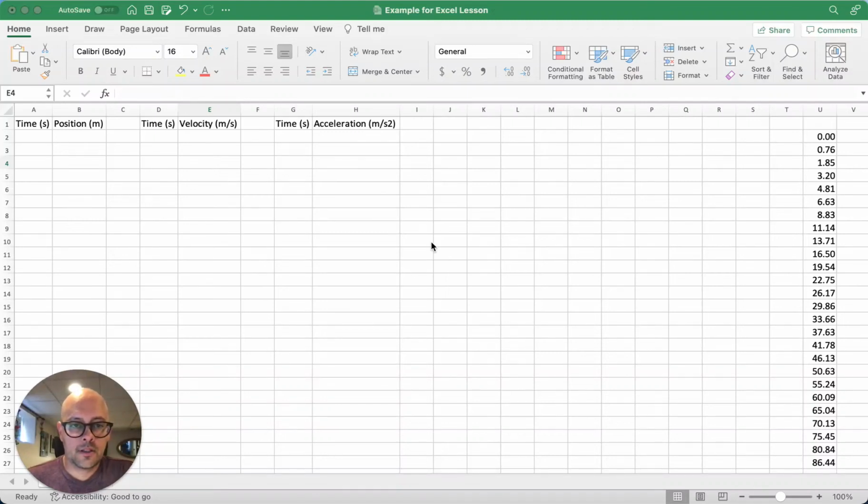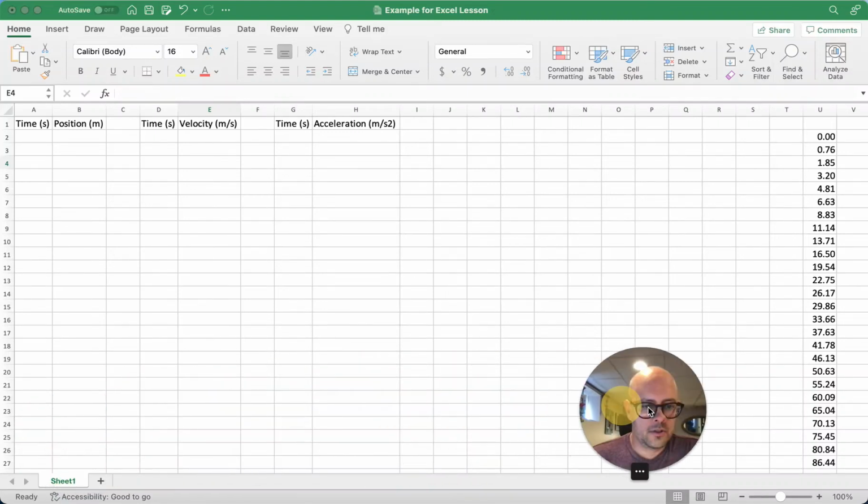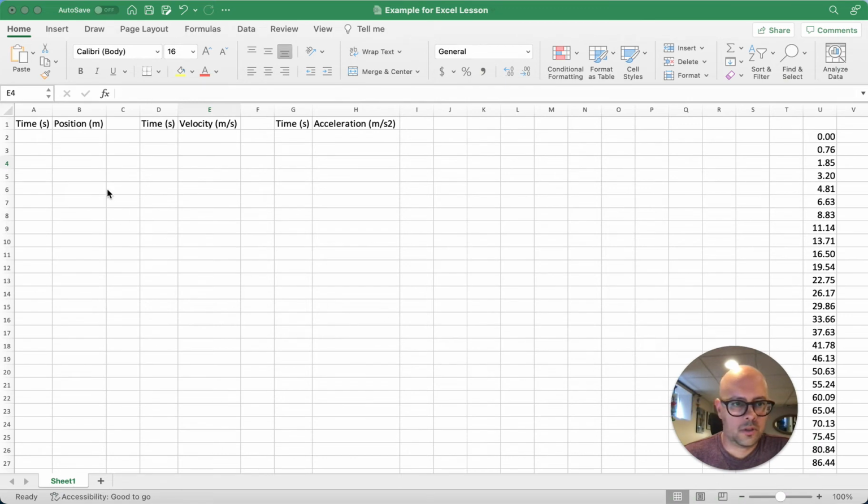Hey folks, this is the Excel lesson for the Ticker Tape Lab. So if you are at the point in your lab where it's time to graph your data, you've filled in your data table, this is where you want to start. The first thing I'm going to do is show you how to enter your data.